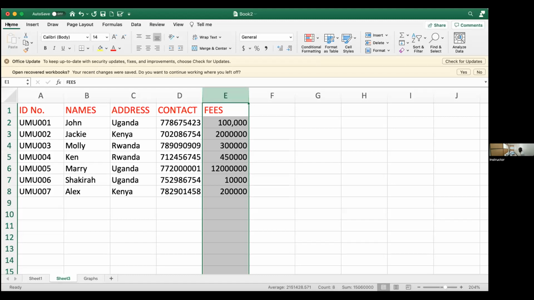Okay. Now, when you have File or Home, make sure you're under Home, then you see where there is General. I'm hoping you are seeing where there is General. Hope you can see my cursor where I'm moving around. Below General, we have the dollar symbol.